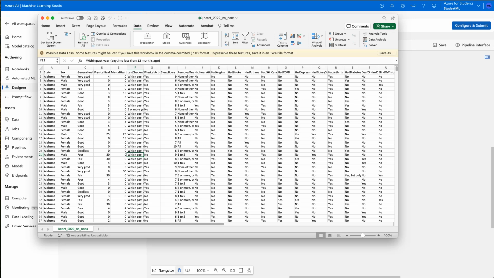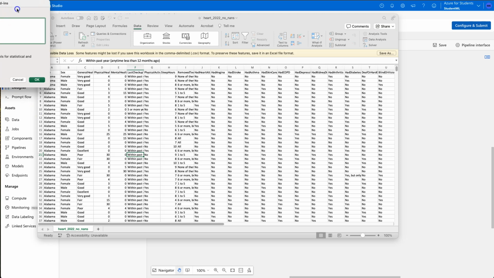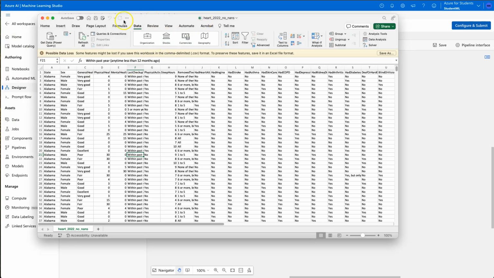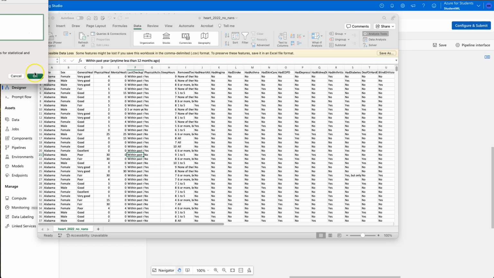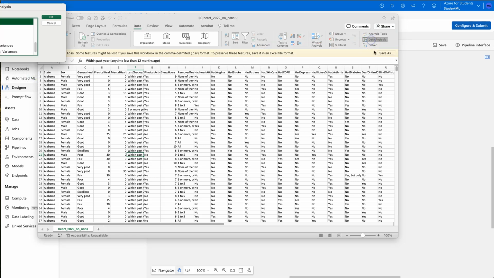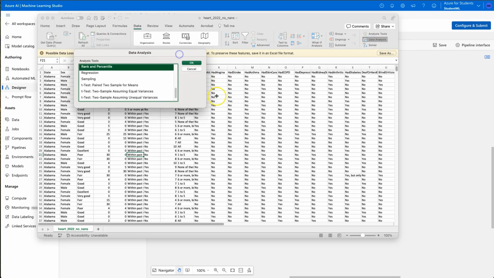Data. No, sorry, tools. And then I have to go to Excel add-ins. Looks like I don't have it. Oh, no, I do have it on this one. Oh, sorry, right over here, data analysis. Analysis tools. No, okay, right here. I'm still getting used to my Mac.